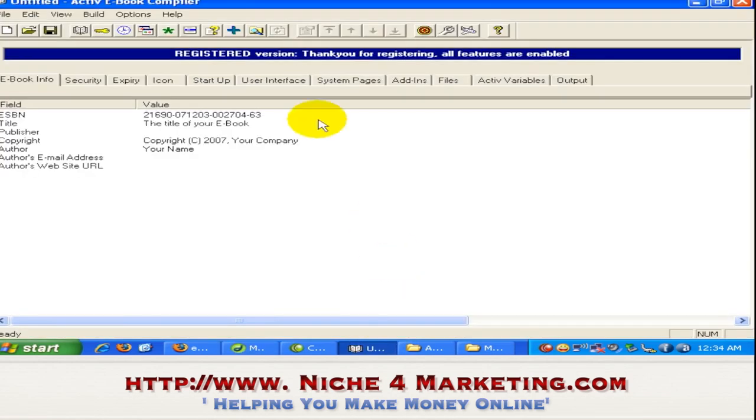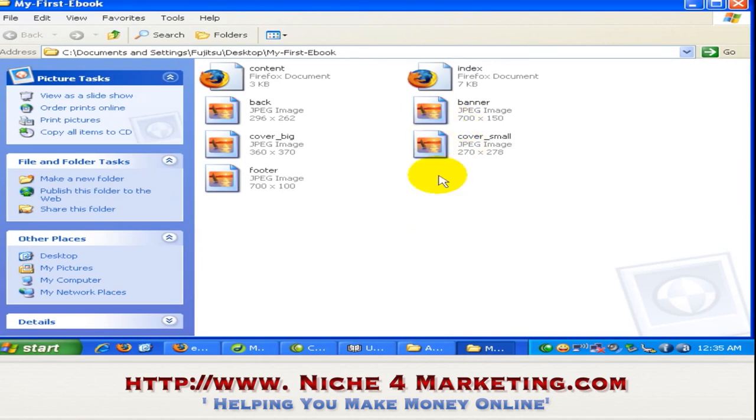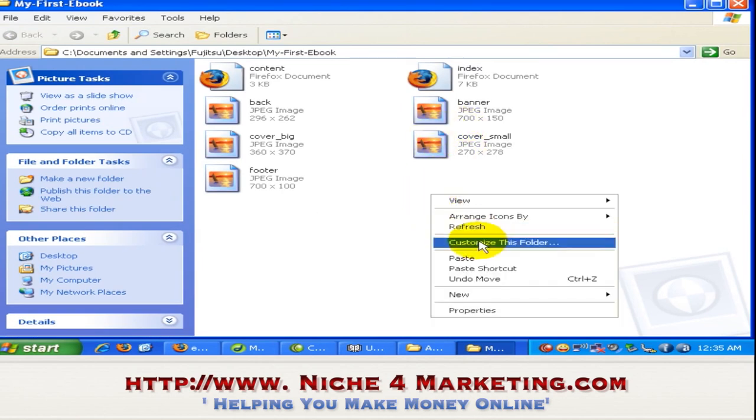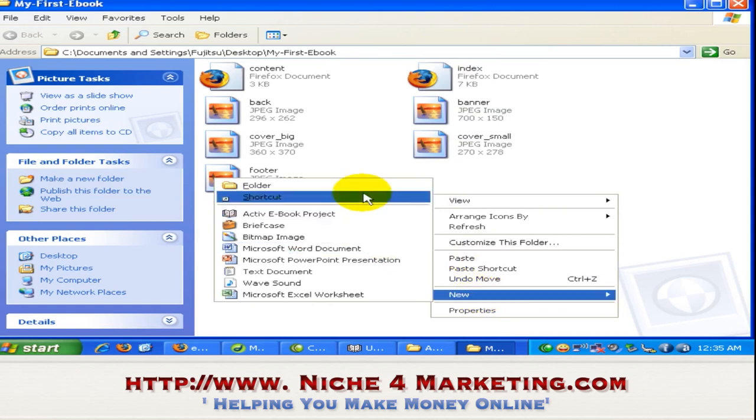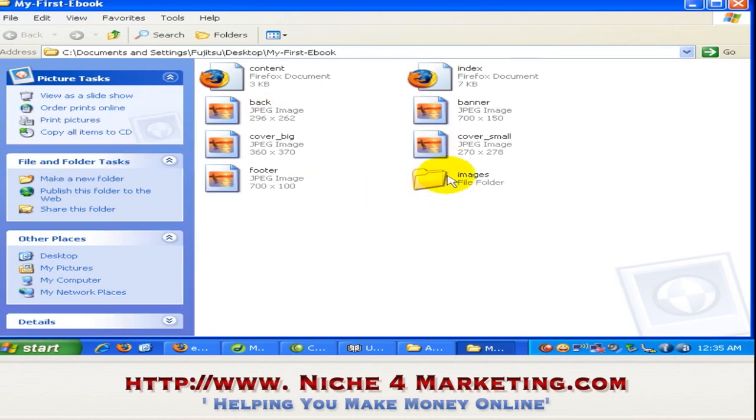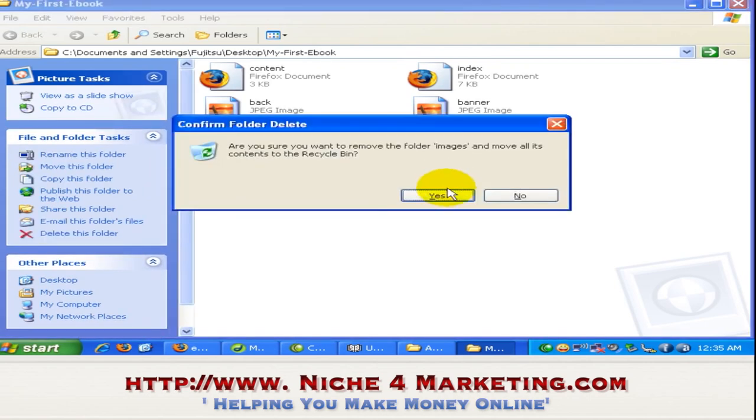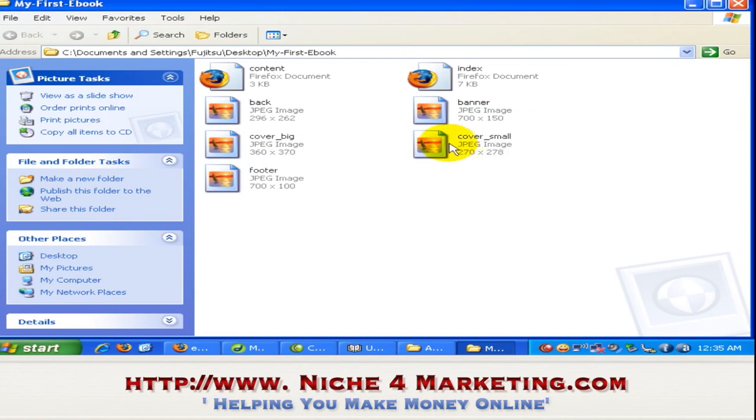And when using this software, Active Ebook Compiler, which I showed you just now from ebookcompiler.com, all the image files must be in the same folder, and it cannot be within another folder. That means you cannot create a new folder with the name images and place all the image files inside this folder. No, it cannot be done. According to my testing, you have to have all the image files in the same folder as the HTML files, like this one.